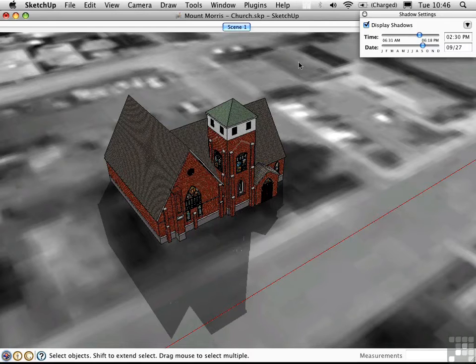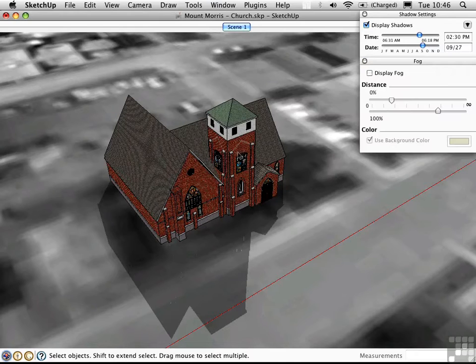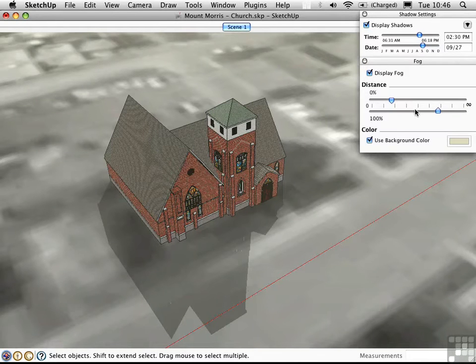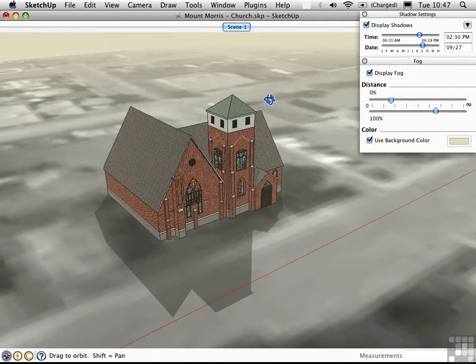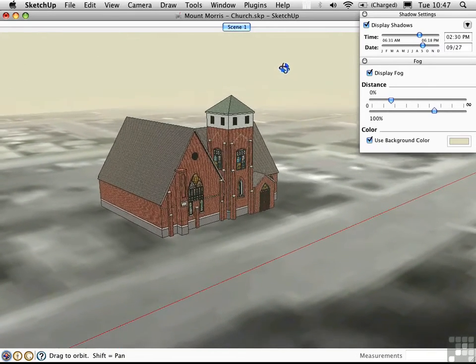Fog is also easy to simulate. Open the fog window and check Display Fog. The two sliders here are on the same scale of distance that's measured from 0 at the picture plane all the way to infinity in the distance. Let me just orbit the scene so we can look off into the distance a little bit better.